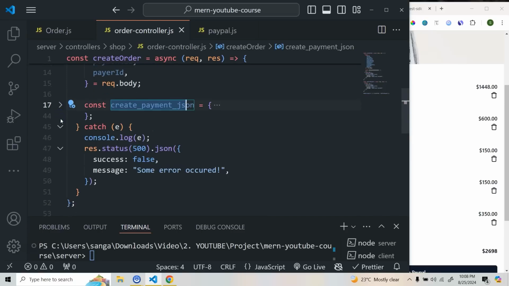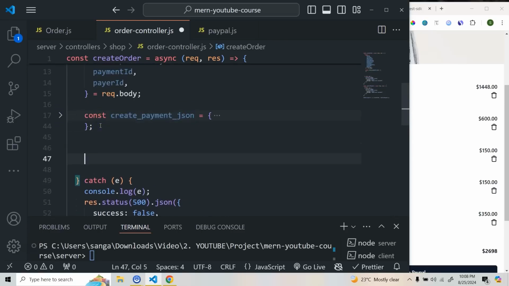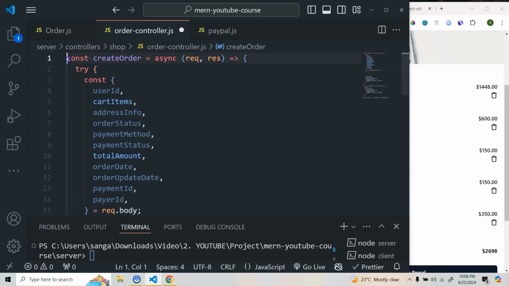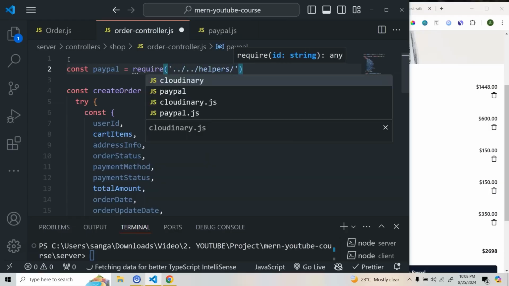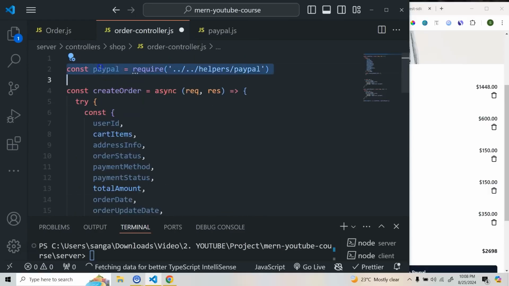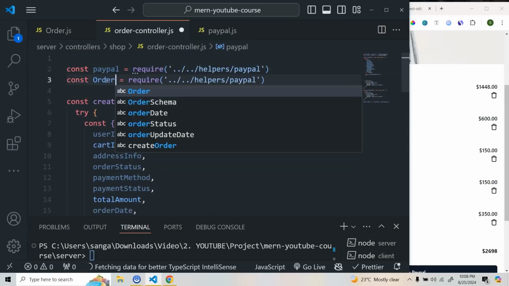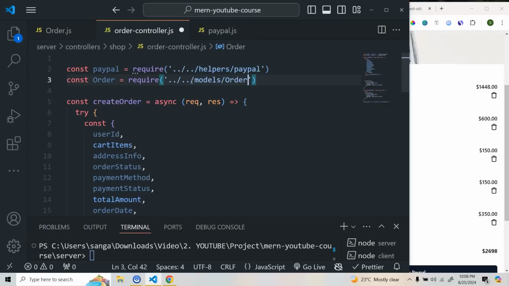Now once we've created this payment JSON, we need to create or initiate the PayPal payment. For this we need to import our PayPal. So we'll do const paypal = require, and we need to go to our helpers and then to paypal. Also we need our order schema, so we'll import the order. We'll go to models, and then to our order.